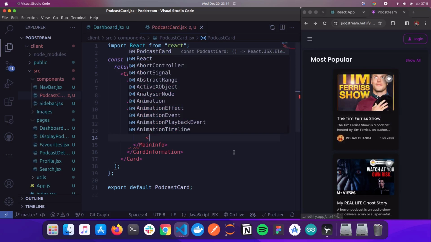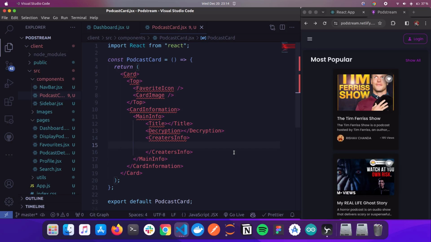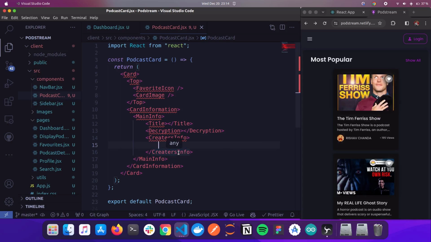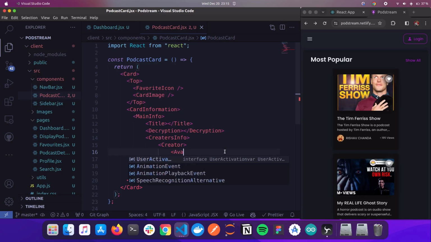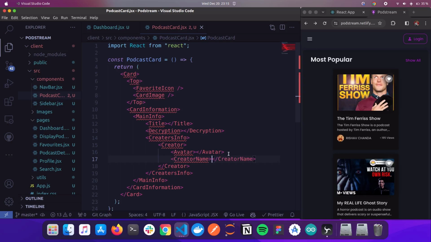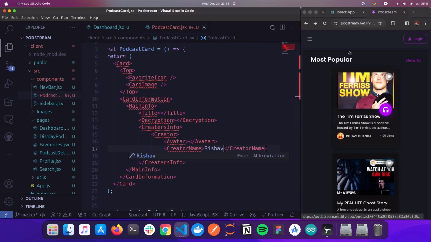creators info, basically this thing. I will name it creators info. Now in this creators info we have again two things, that is the creator and the views, right? So what we can do here is write creator, and in creator we are having two things, one avatar and the name, right? So I will simply write avatar and that is creator name, say Rishabh.